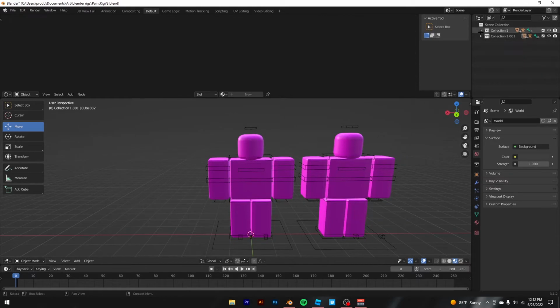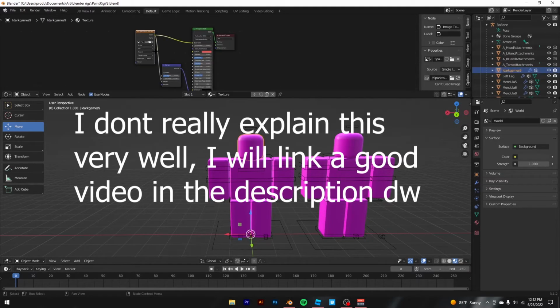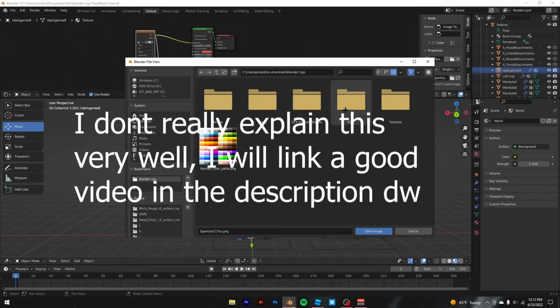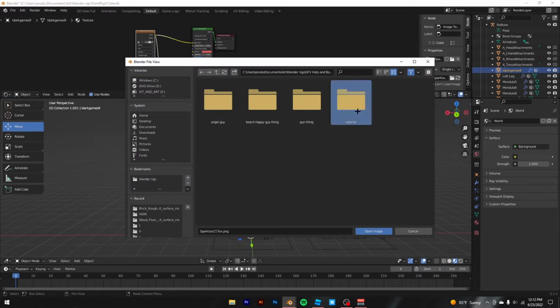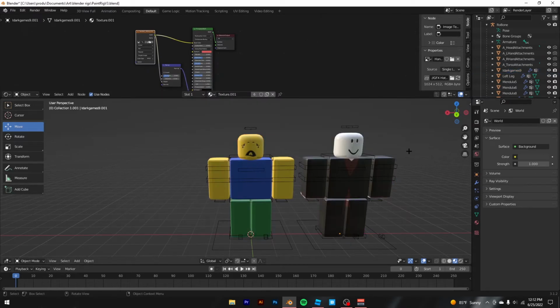Now, here comes the fun part, texturing. So, collection 1, this is the first character that I want. I'm going to go to iDart Games 9, and I'm going to go to this folder icon, and find where I had stored the character's body texture. And boom, there I am. I'm going to do the same thing for the other character. Now we've got these two guys, looking real smexy.